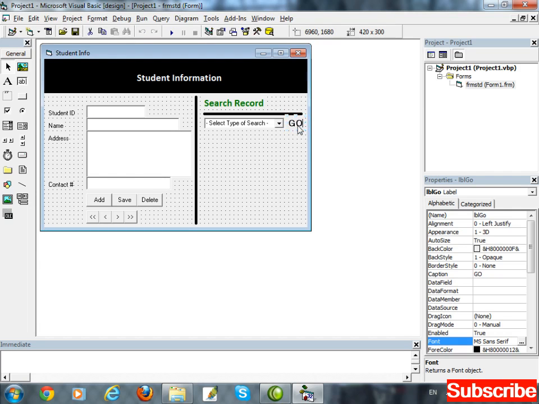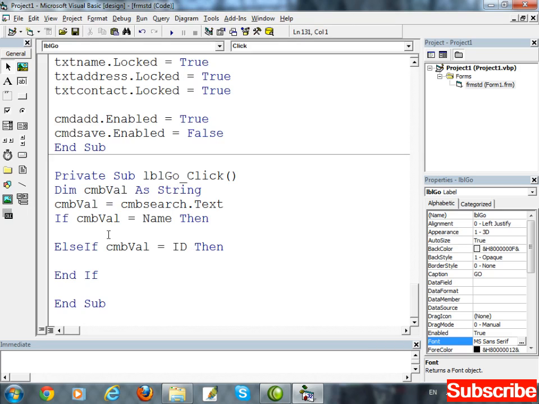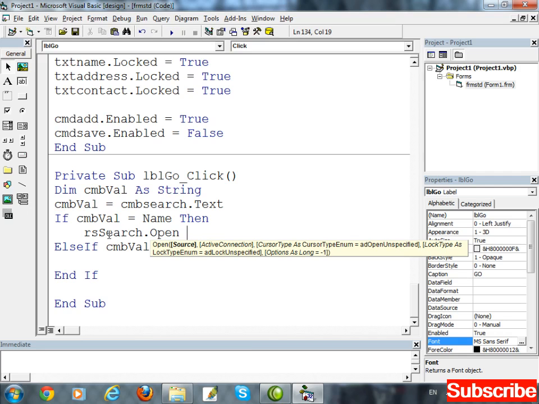Again double click on Go, and here in this block we will use the RS search record set. So simply write RS search dot open. For opening the record set, we used this function in the previous class. RS dot open, then space. After space, you can see in the tip it is asking for the source. In source, we mention the name of the table, or you can also write the query.